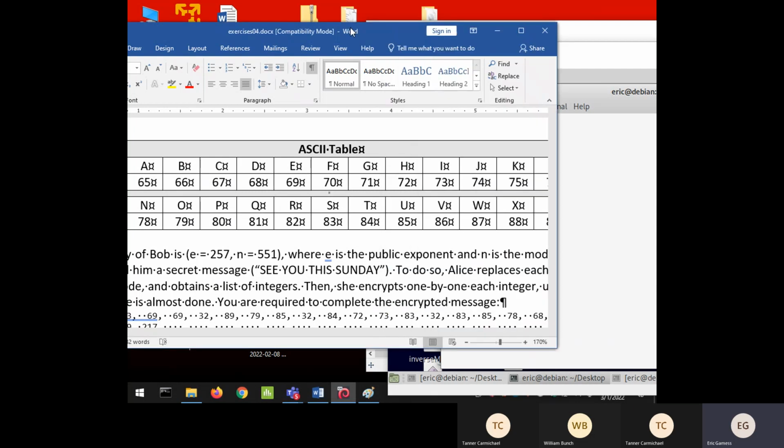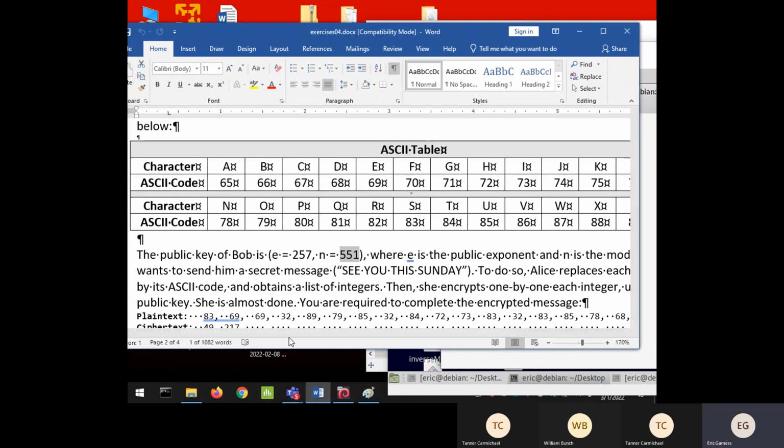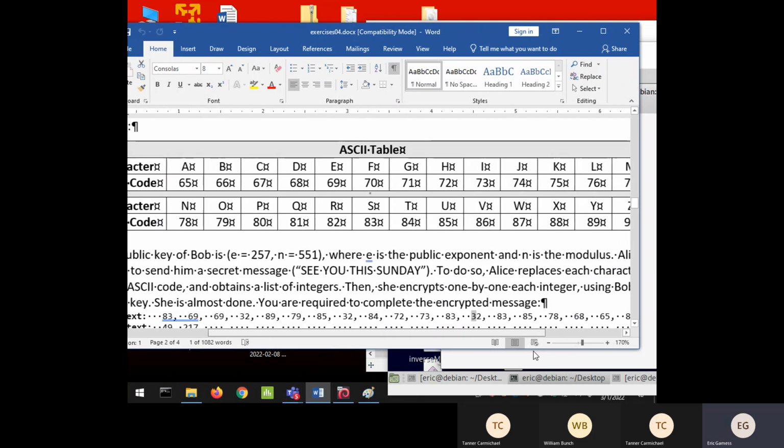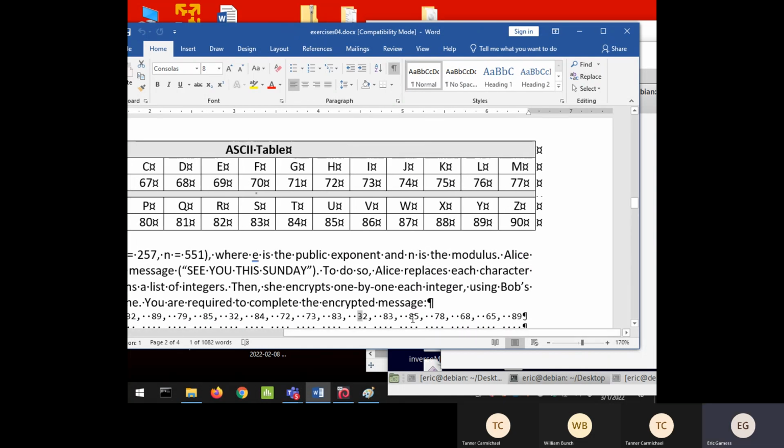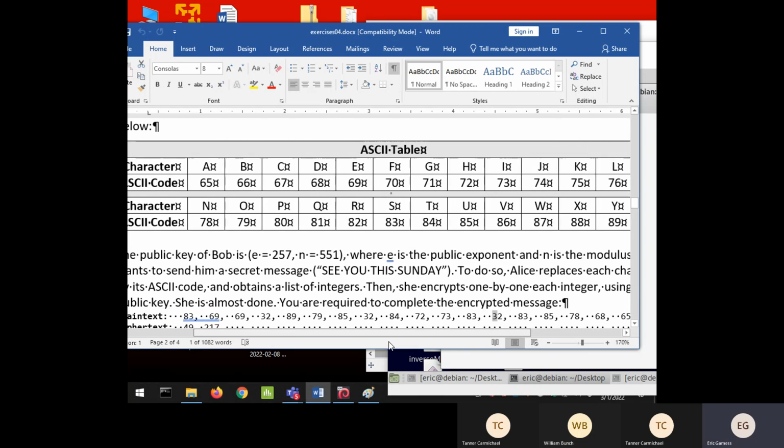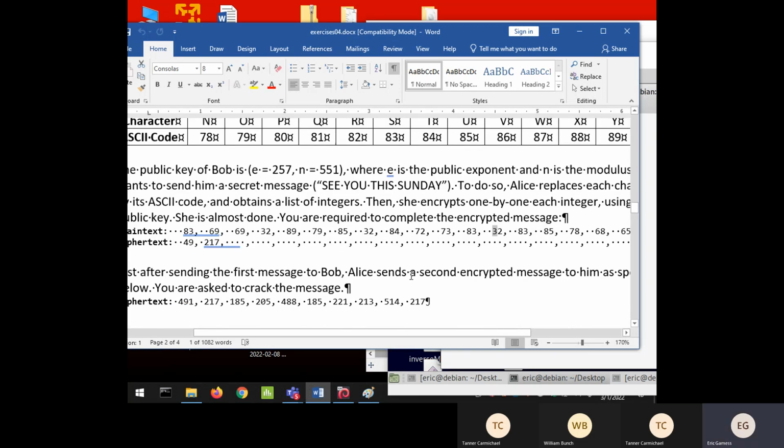Okay. So C, space, U, space, this, space, and then we have Sunday. Okay, so this is the way that we represent "see you this Sunday" with numbers.